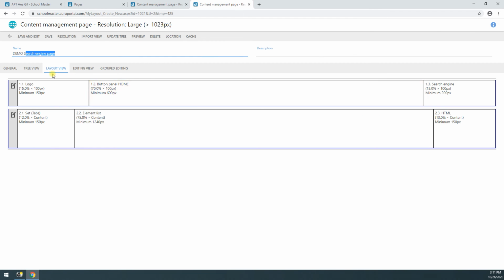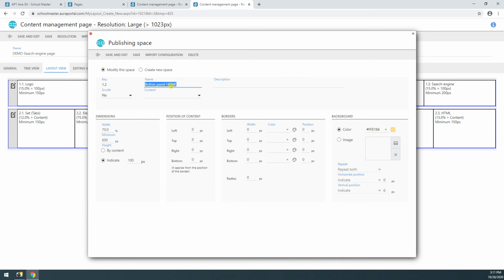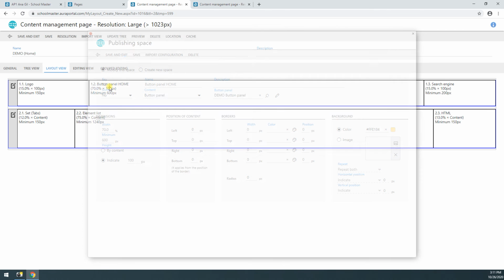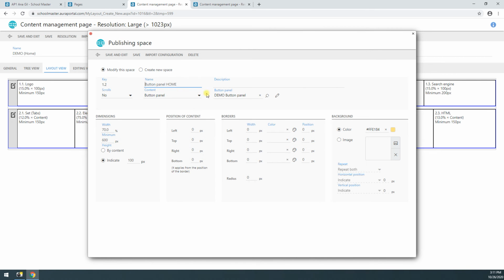So this space here, it's called button panel home. I'm going to make sure it's configured in the search engine page exactly the same as in the demo home page. So we can actually do two different things. We can just select the same content. In this case, it's quite easy. Or we could click import configuration and do the same thing we did before when we were creating a new page. Basically, we're copying an existing configuration. But anyways, I'm just going to select the same button panel that's called demo button panel.